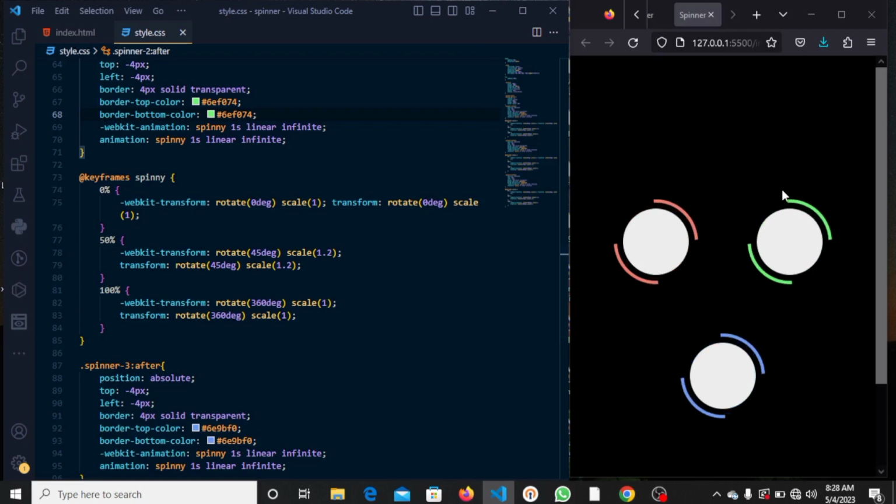So you can see. And now let's add something here. I don't want them to go at the same time. You see, for spinner 2, it's not going just like this. You have changed the animation. The way it spins, the speed has changed.